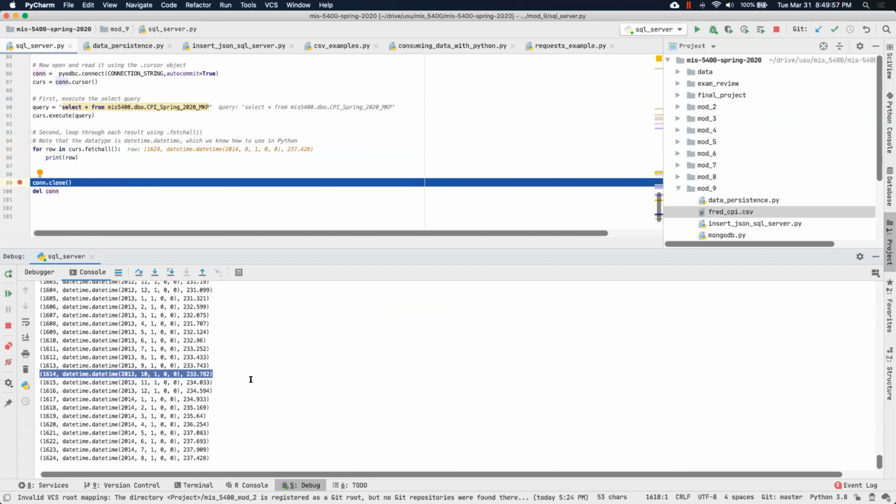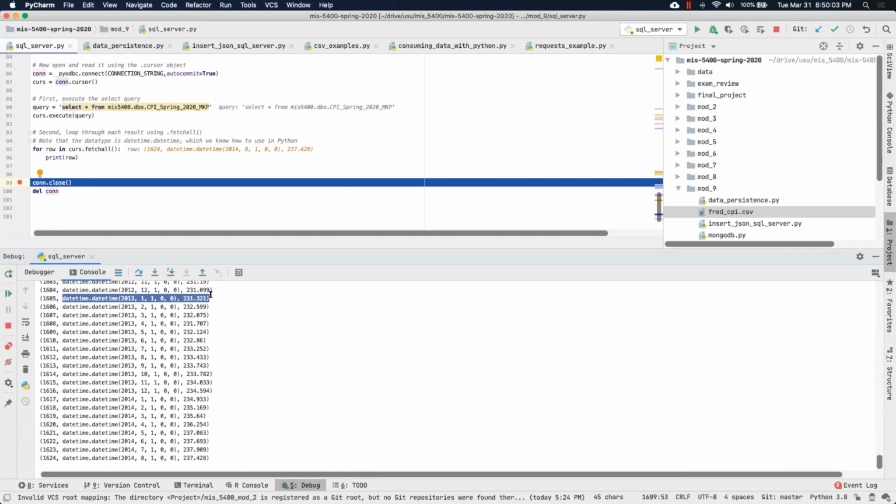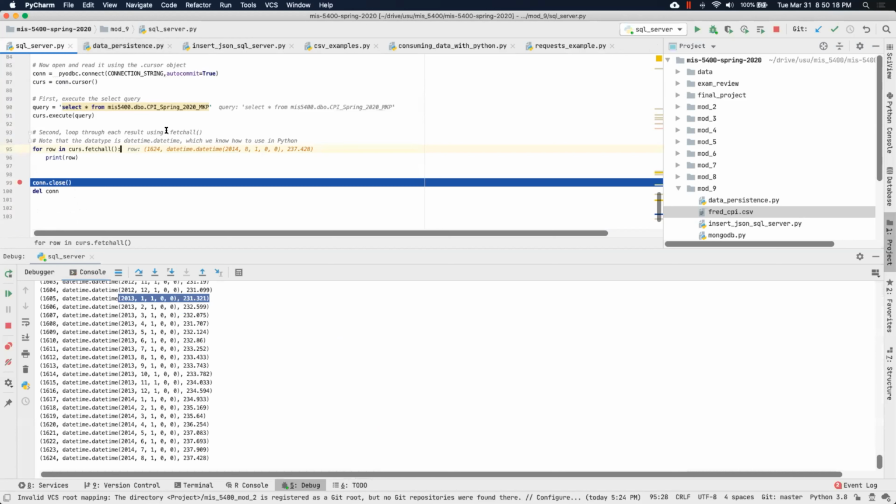So one thing to note, when we got the data back, notice that it actually converted that data type to a Python datetime object. So even though it went in as a string from Fred's CSV, because I had the column specified as a datetime column in SQL Server, that will return it as a Python datetime.